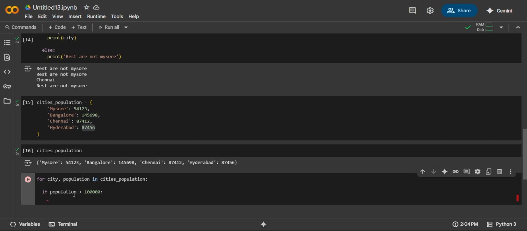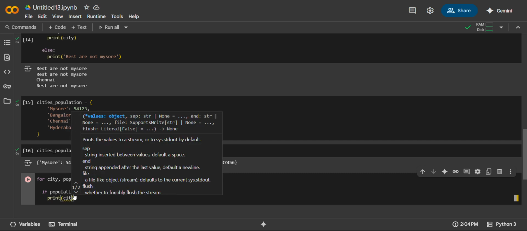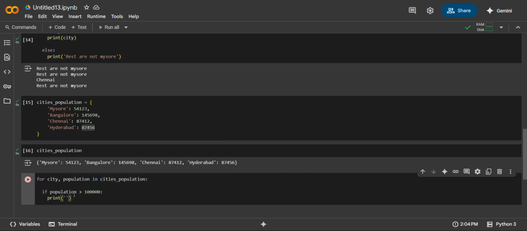then it should print the name of the city. So you can use a string. It should print the name of the city. Or else you can also use the string: city has a population of this.